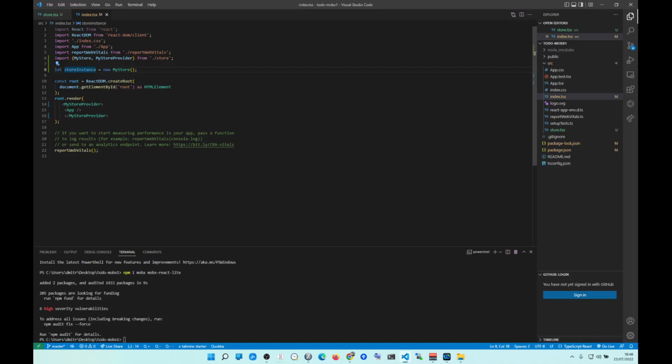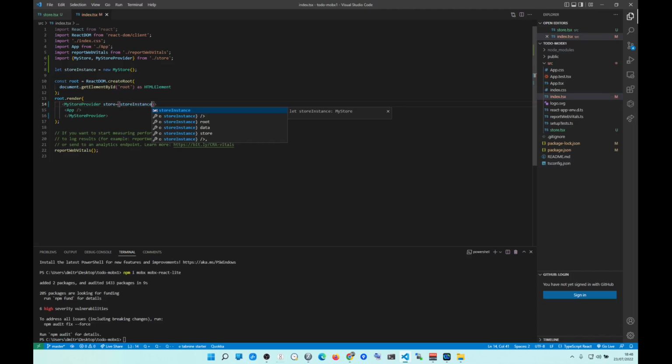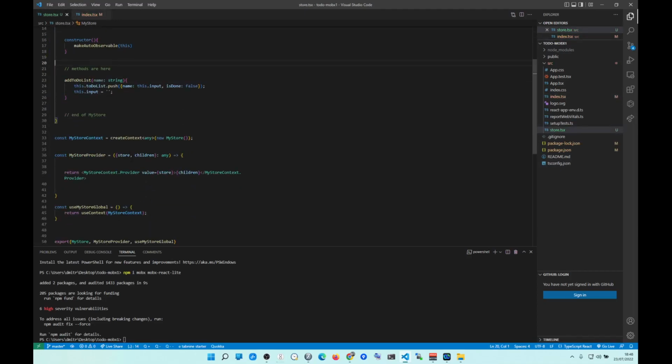But according to the video, the guy wanted to put it in here, so we're gonna put it as a property, store instance, right? So now we are receiving it in here.